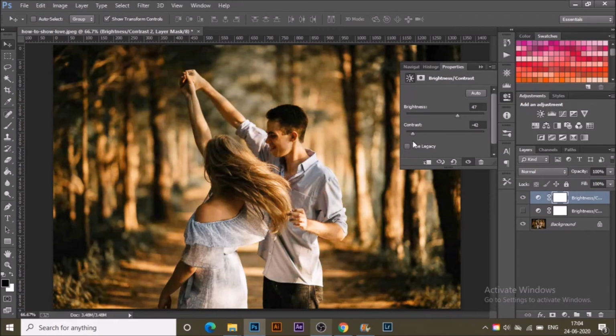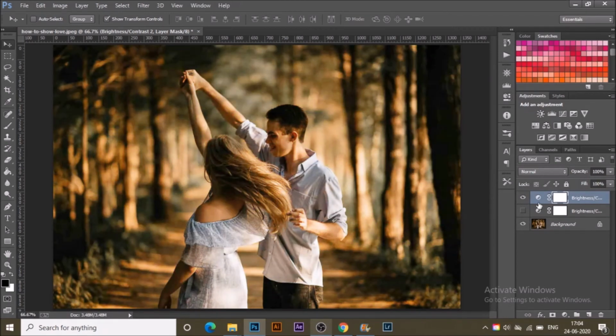So this way you can just adjust your exposure or the amount of highlights and shadows in the photograph using brightness contrast adjustments and just change the look.